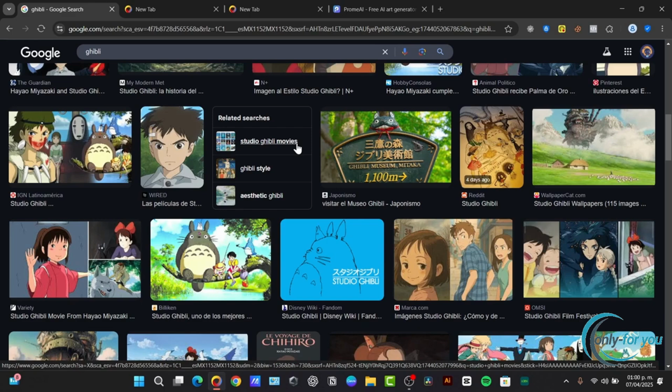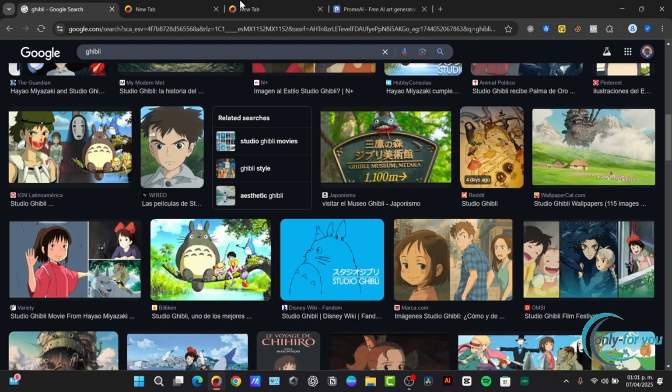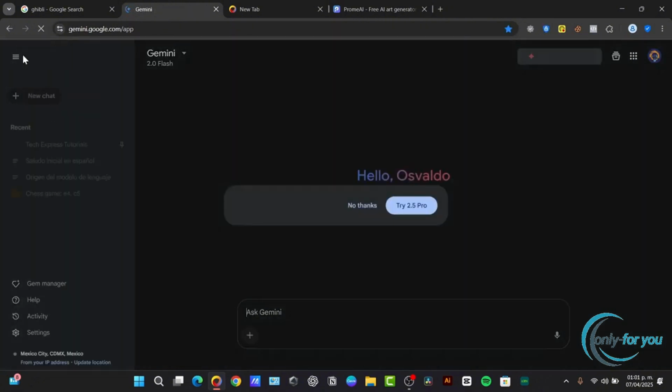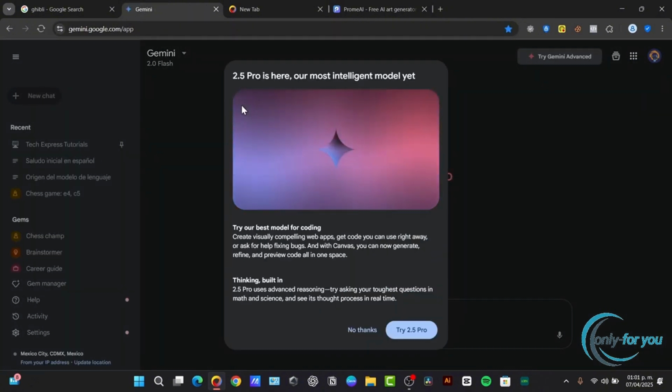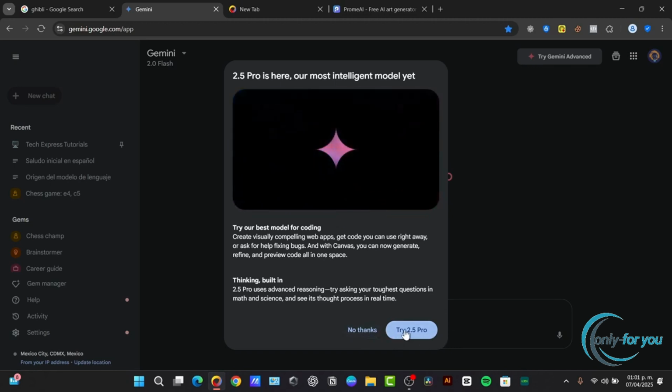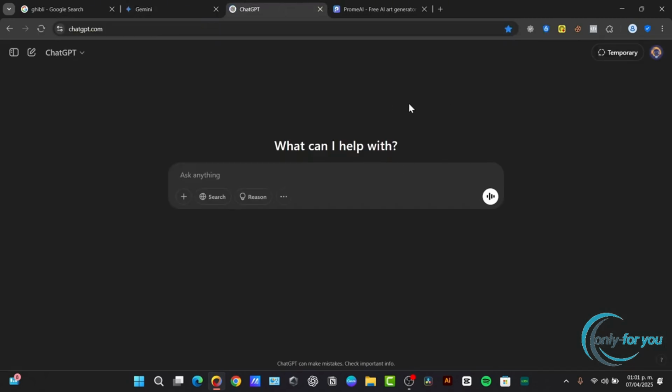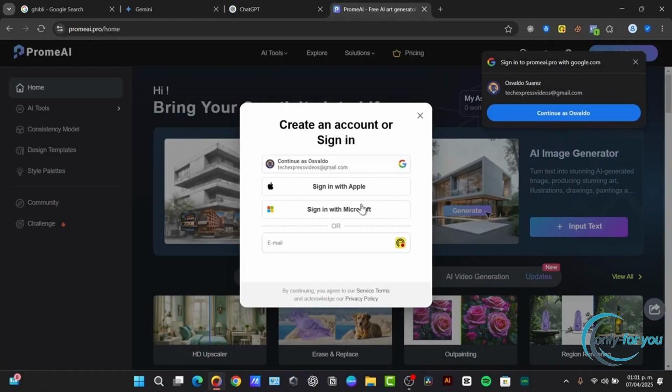For this process, we're going to be using 3 AI image generators so you can see the difference between which one is best. So we're going to be using Gemini, the artificial intelligence created by Google. The next one is going to be ChatGPT. This one is created by OpenAI. And the last one, Prom AI.